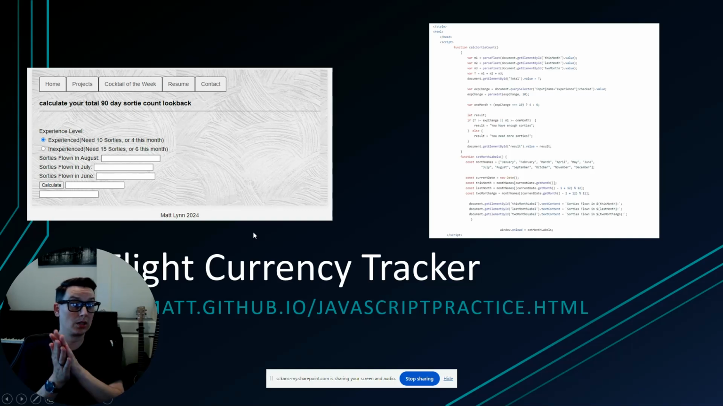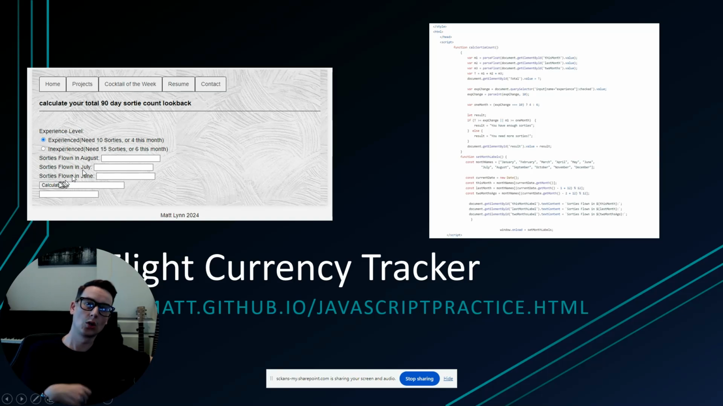All right, next was the JavaScript practice. So this was the unit to practice JavaScript. This started off as a very simple JavaScript. All I had was sorties flown this month, sorties flown last month, sorties flown a couple months ago. And you would just put in the number, hit calculate, and it would give you a total. That's all it did. And then slowly I added to calculate, and then it has a response window here, or a result. We'll say window for now.